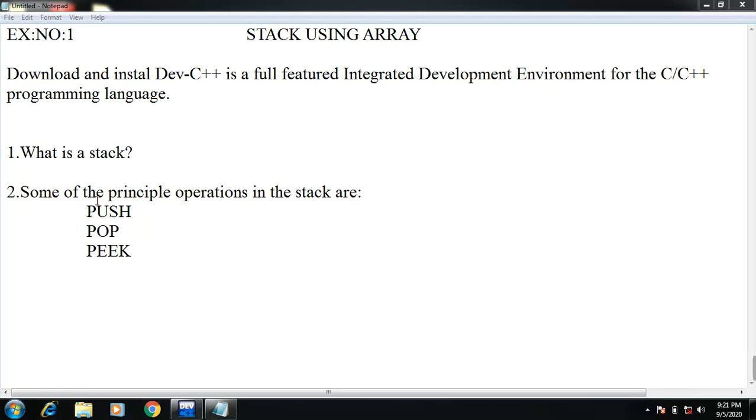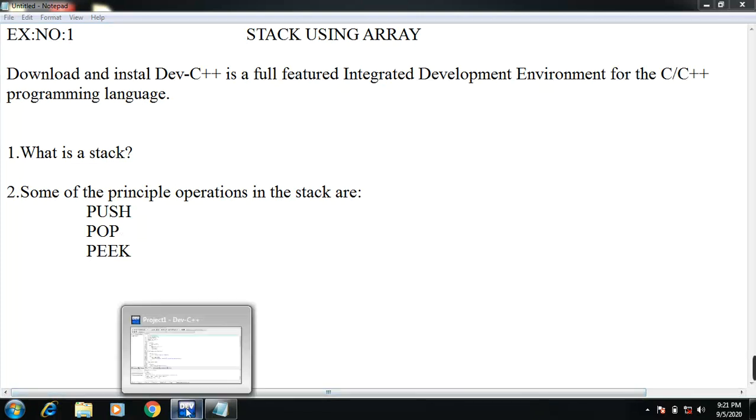Some of the principal operations in the stack are: push into the stack, pop from the stack, that is the last in first out, then peek for displaying the top of the stack. So these are the operations we have to explain, with one example, that is stack using array. Now we go to Dev C++.